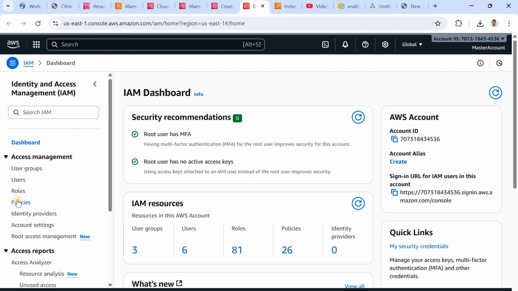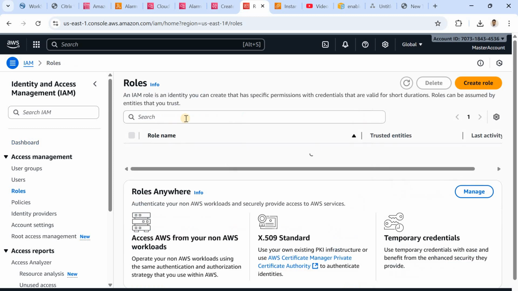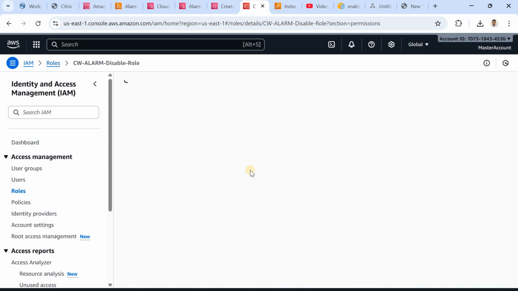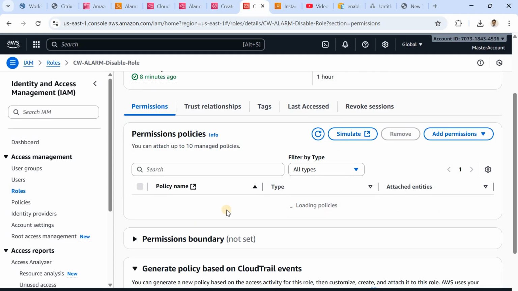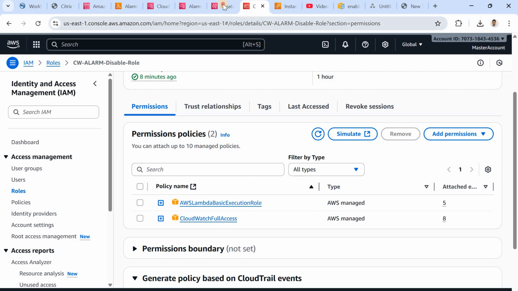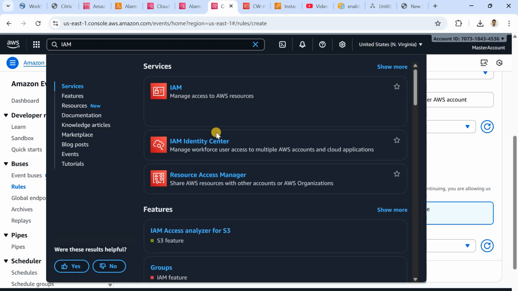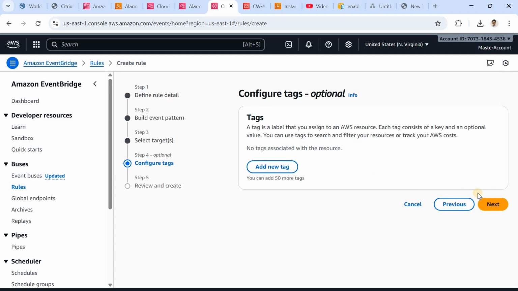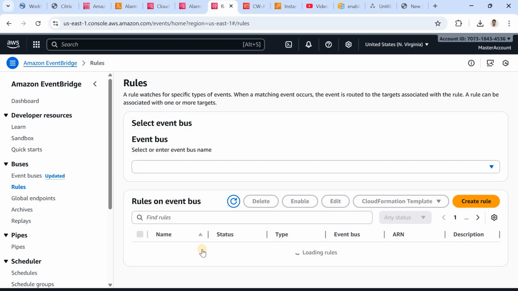It is not recommended to use these broad IAM roles, but I have to show the AWS Lambda basic execution role and CloudWatch full access, so I will not face any issues. This is the role I selected. Then next, and then create. Nothing more than that.